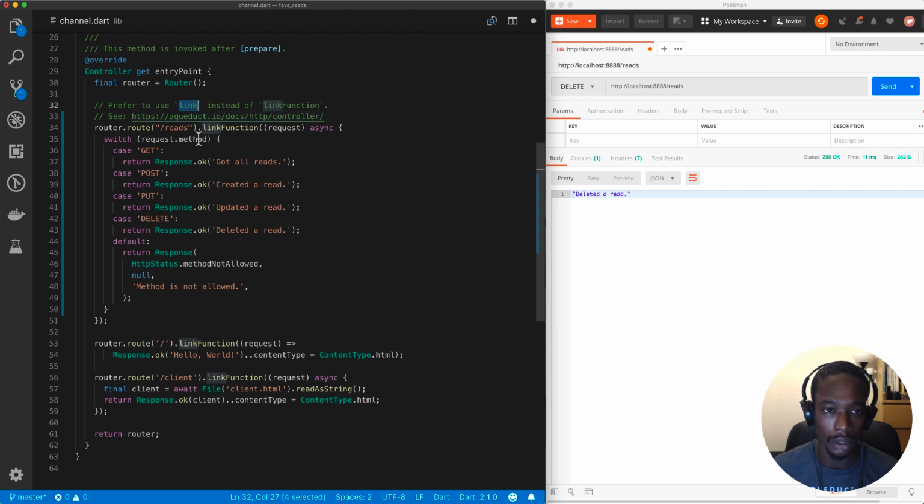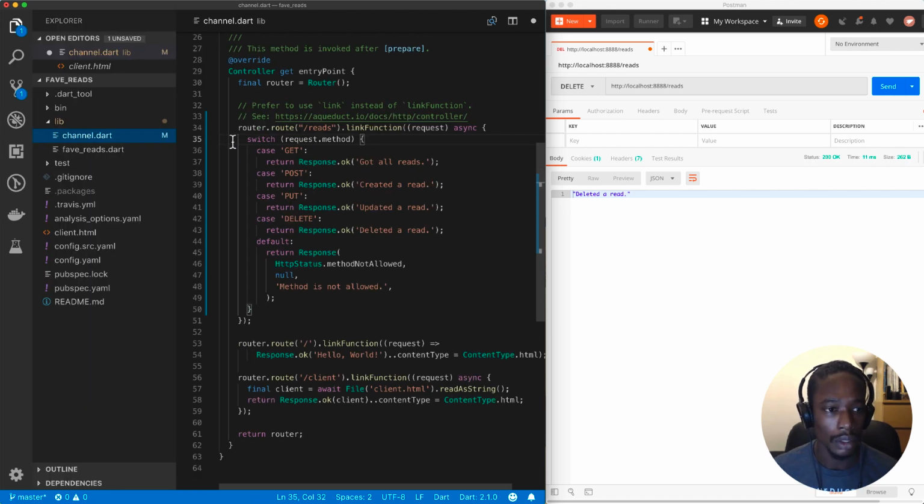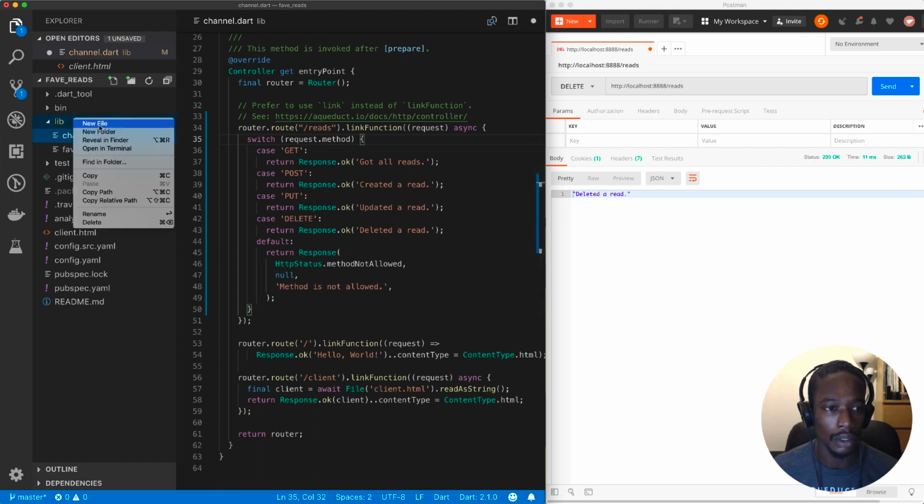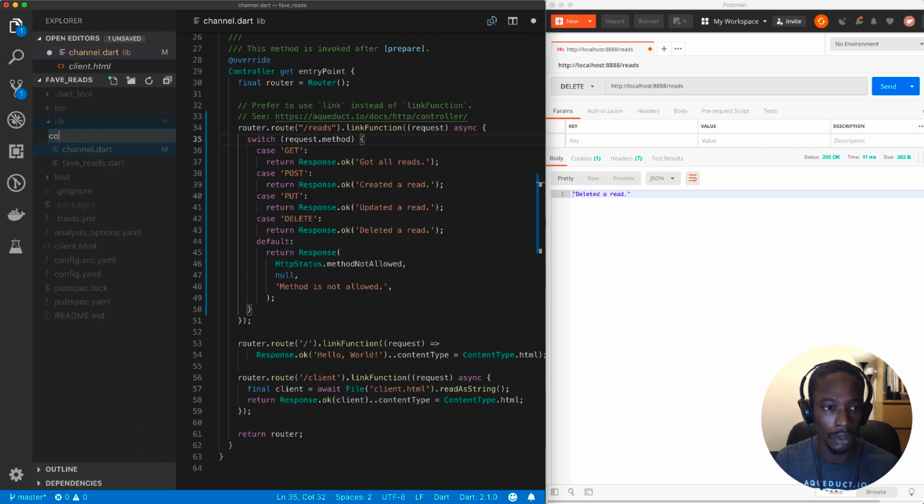So I'll show you how to do that right now, and in order to do that, we will create a new folder under the lib directory called controller, and then we will create a new file in controller and we'll call it reads controller.